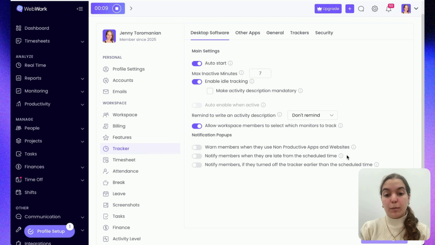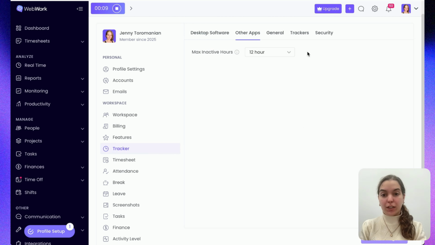You can also notify members when they are late for their scheduled time and notify them if they've turned off the tracker much earlier than when they're supposed to. So, if in their shift section it says that they need to clock out at 7 p.m. and they clock out at 6:30, then they will receive a pop-up the next day notifying them that they left early and to write a description of why, what happened, so that you can understand if this was necessary or an unnecessary early departure.